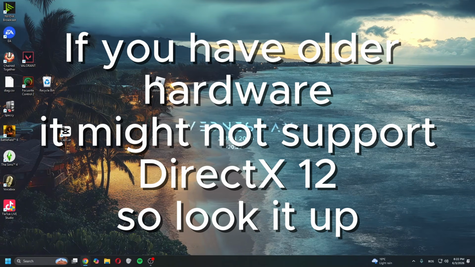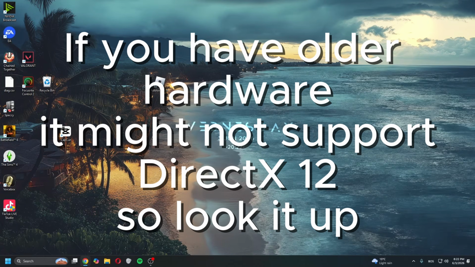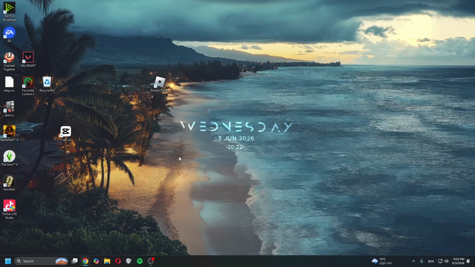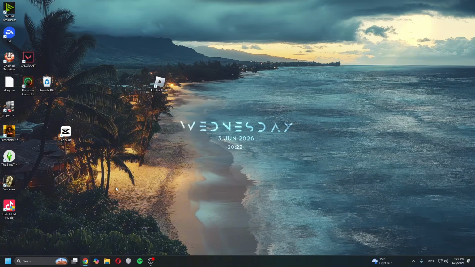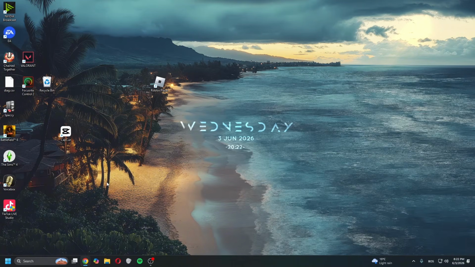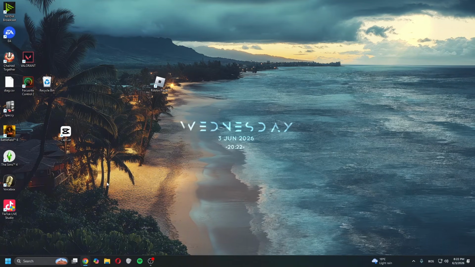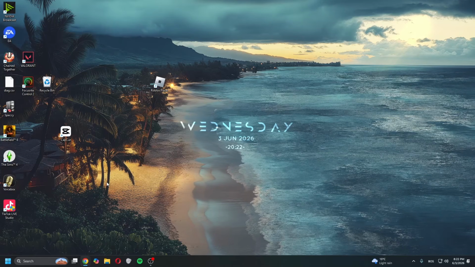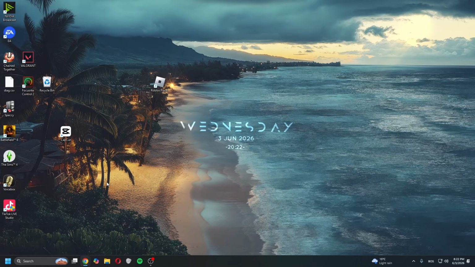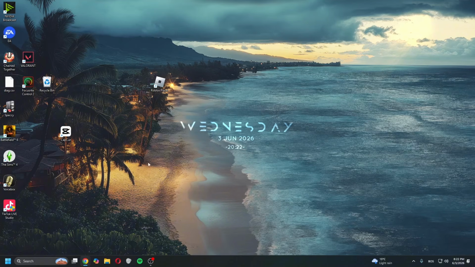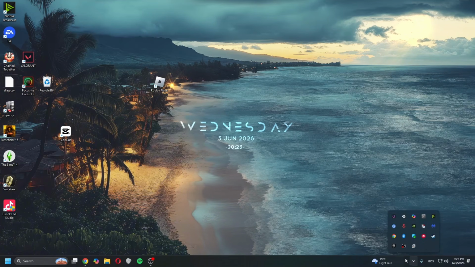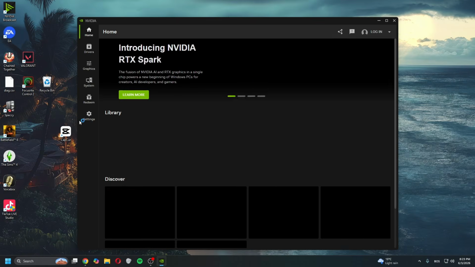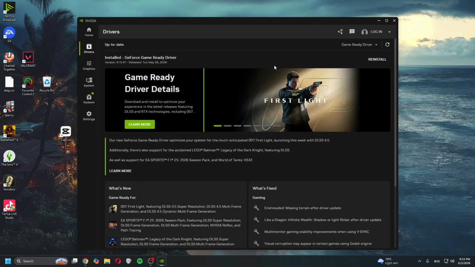Note that if you have an older PC, it may only support DirectX 11.2, not the latest 12 Ultimate. So you can ask ChatGPT or Google whether your motherboard or your CPU supports DirectX 12. Also, what you want to do is open the NVIDIA or AMD app, go to drivers and make sure that you download the latest driver or reinstall it.